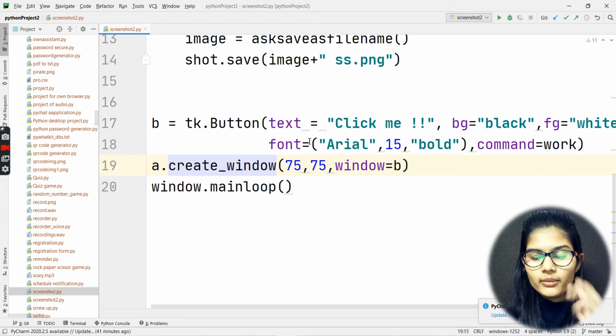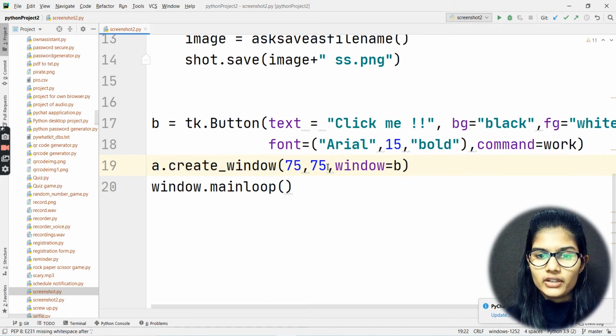My image was 150 cross 150, and my canvas was 150 cross 150, right? So I simply wanted to put this button at the center, so I'll simply use 75, 75. That's the reason it would be placed at the center.